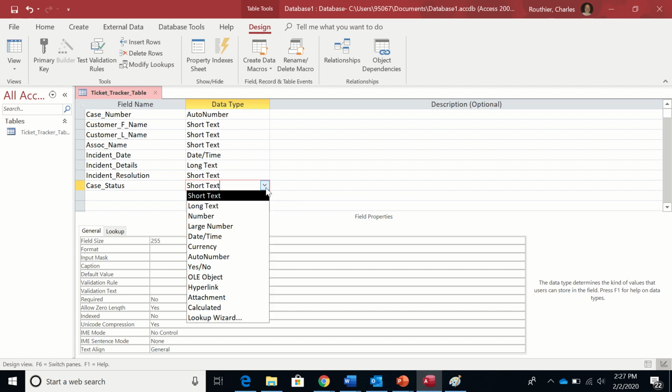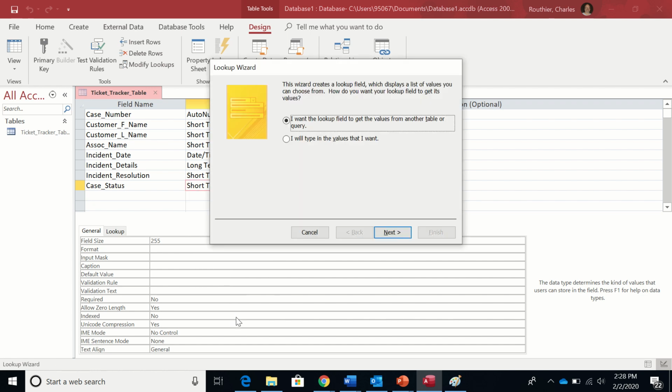And I'm going to click on the short text, and there it is down at the bottom. See the little wizard? In Microsoft world, a wizard is something that pops up, asks you a couple of questions, you answer it, and then it gives you the right answer. So let's click on lookup wizard.